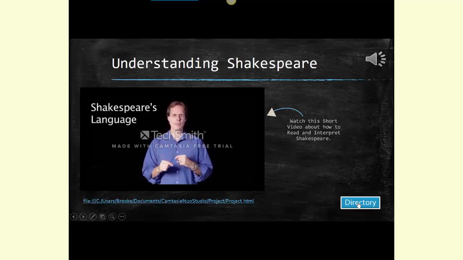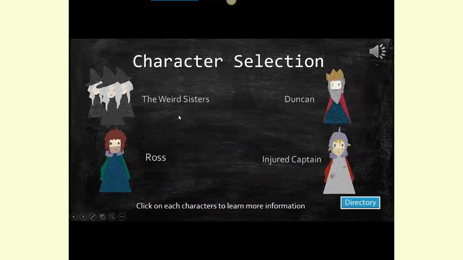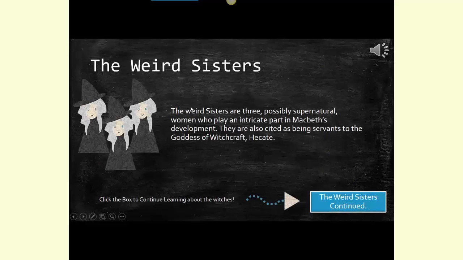When you get done with that, there are buttons to get her back to this place so that she can go on to the different things. You can look, for example, at the characters, and there are different characters here. And again, a menu to go with it. If you want to look at the Weird Sisters, you click on there, and it says the Weird Sisters are three possibly, and it explains that.